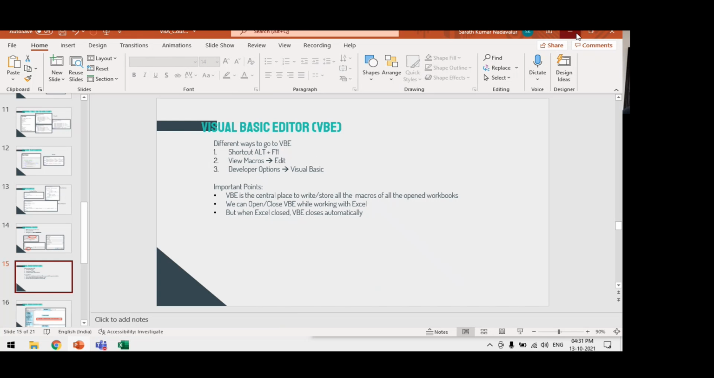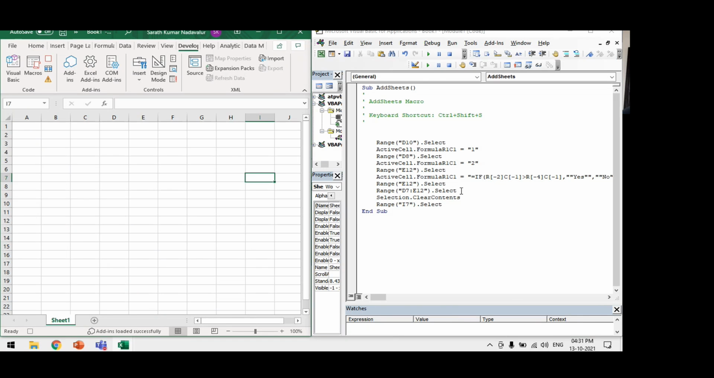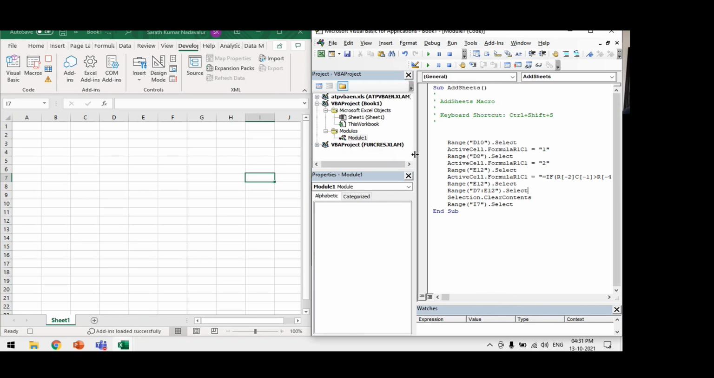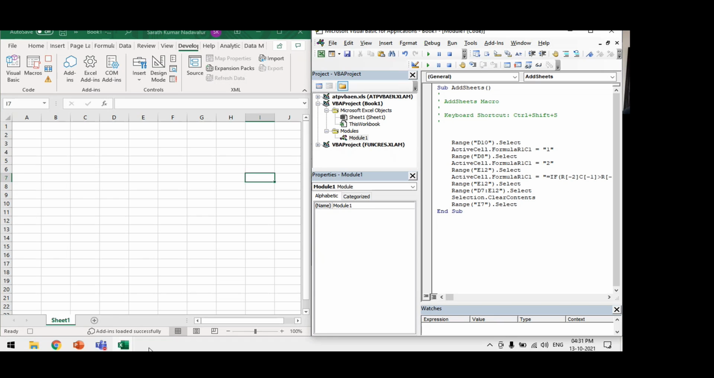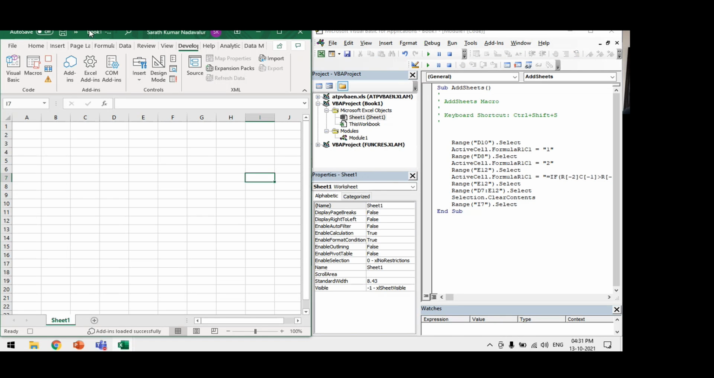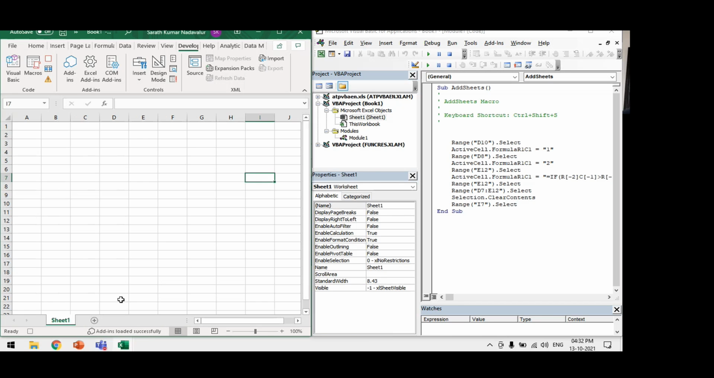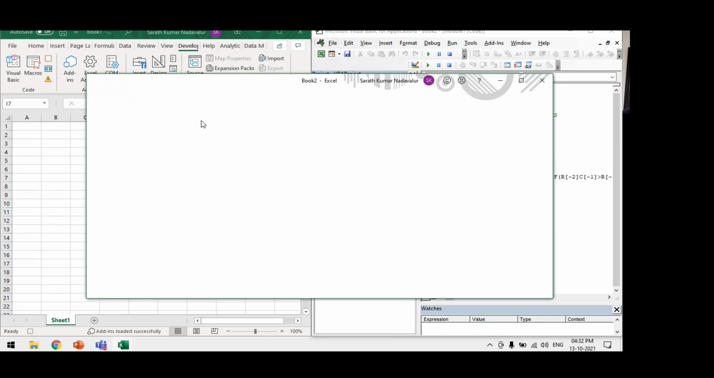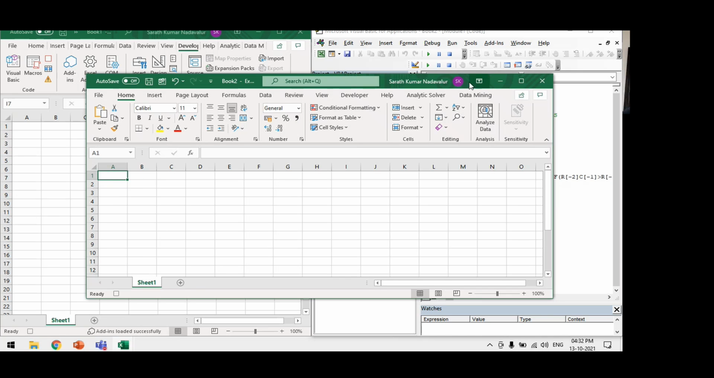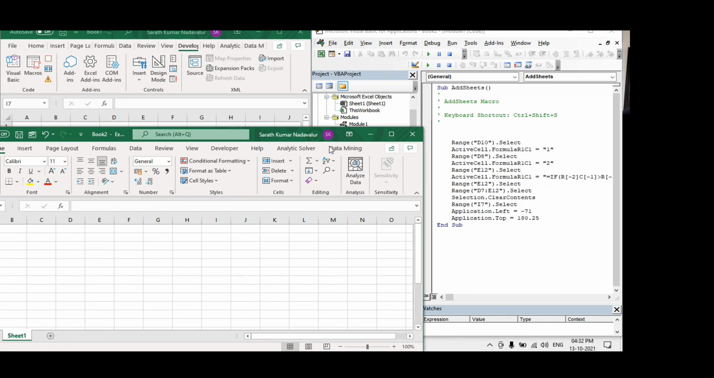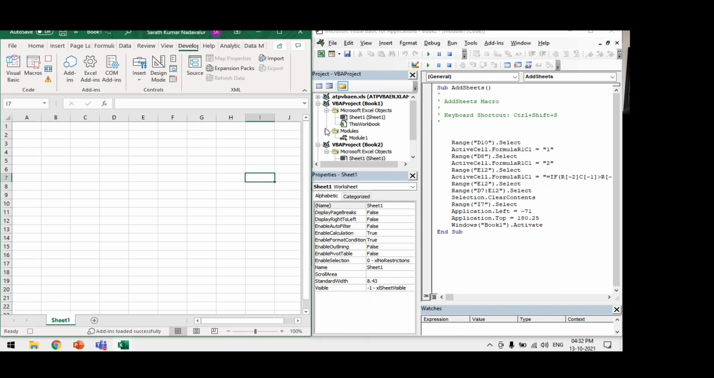Now we will talk about the Visual Basic Editor. What is it, and what is each segment here? If you can see here, let's say now there is only one workbook called Book 1, VBA project Book 1. I will go to Excel again and add one more workbook. It is Book 2. So this is a different workbook.